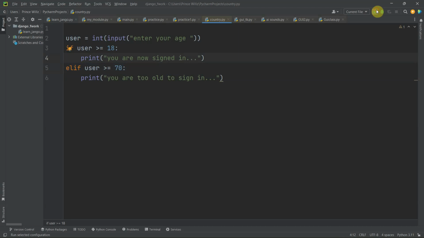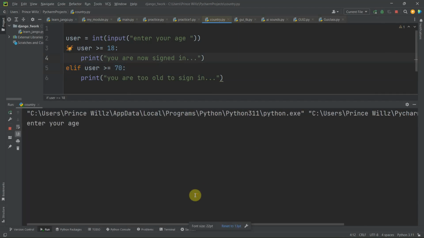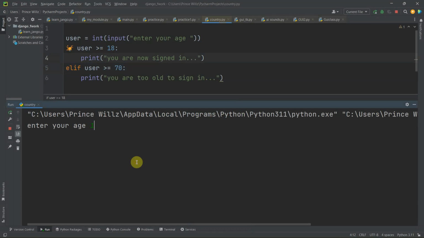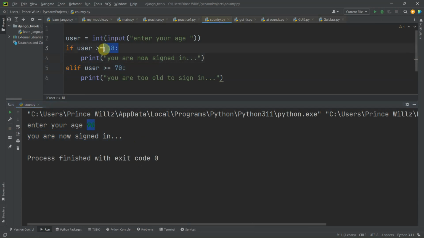Okay, let's run it to see what will be the answer. If I run this now and enter 18 years and hit enter, it says you are now signed in, as you can see. What if I run this and enter 90 years? You can see here it still says you are now signed in, because 90 here is still greater than 18, what we set it to, if the user is greater than or equals to 18.